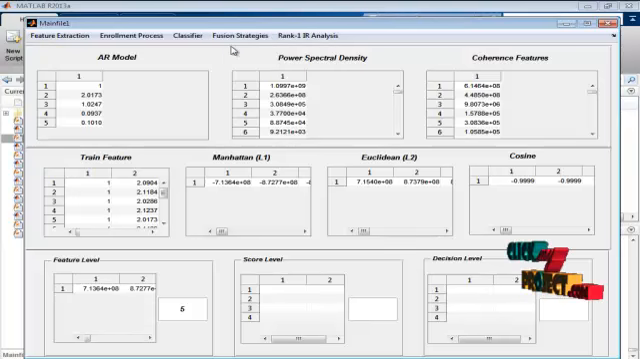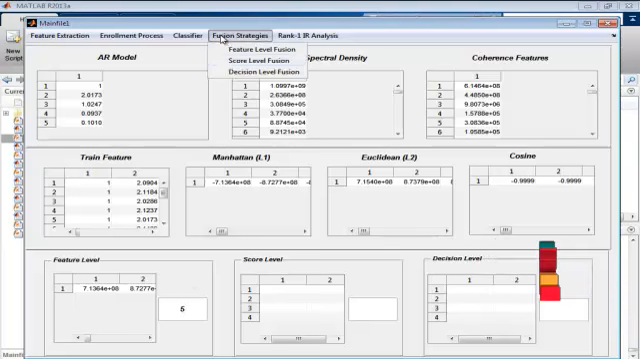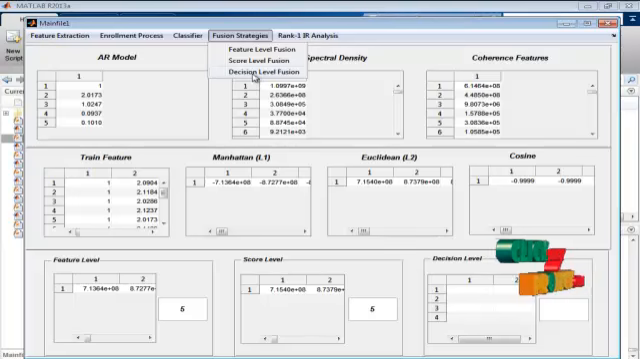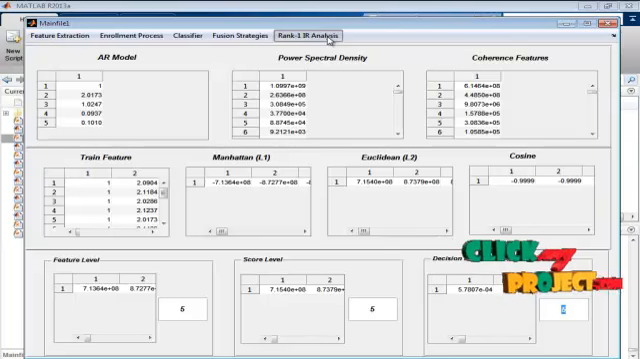In the feature level fusion, features are combined and fused. Here the results of the classifiers are shown in the text box. And in the score level fusion, we perform the score level operations of the fusion strategies. And in the decision level fusion, we perform the potential identity fusion strategies. Here also the output of the classifier results are displayed in the edit box window. And by pressing the rank 1 IR analysis button, we can perform the analysis graph.